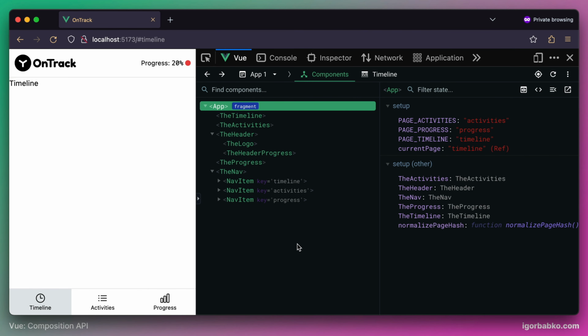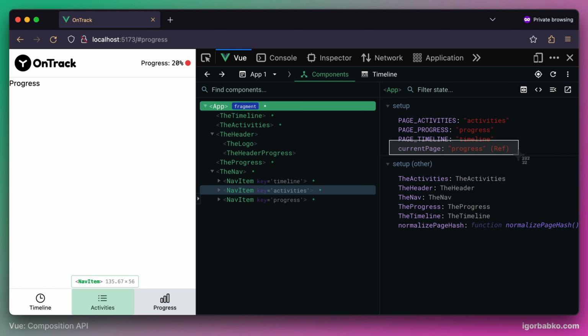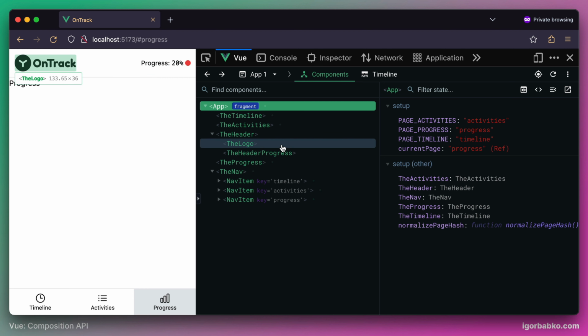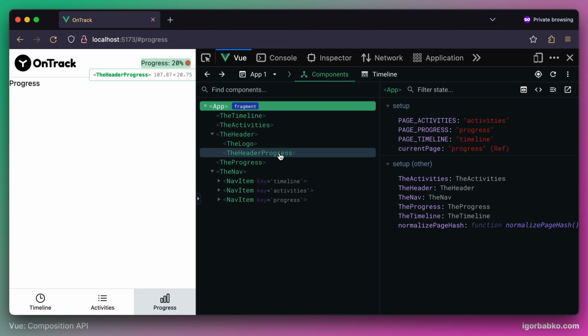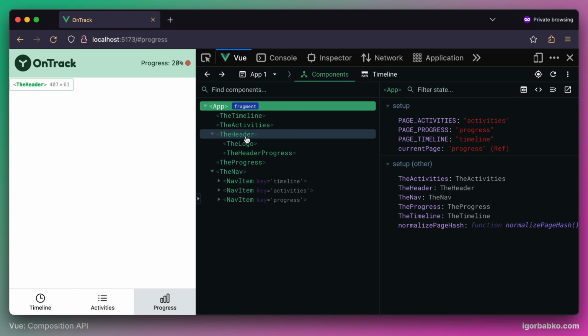Let's also make it possible so that when clicking on logo or progress label within the header, we could navigate between pages, just like by clicking on menu items. And to do this, we're also going to modify reactive variable current page, which stores the name of the currently selected page. But now the signal to modify this variable's value should also come from the header component, besides the now component, and particularly from the logo component and the header progress component, because both those elements that we're going to listen for clicks on are contained within those components.